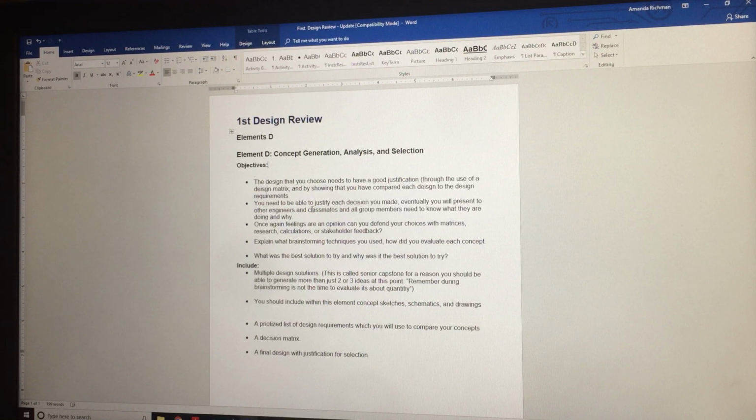Next, you should include with this element concept sketches, schematics, drawings. So for all your ideas, concept sketches don't need to be crazy, all right? It needs to be clear, clean, and concise so that we can actually understand what you're drawing, using labels, all right? Schematics are like wiring diagrams. So maybe you're doing something with electricity, all right, and then you would use your schematics. And then drawings.